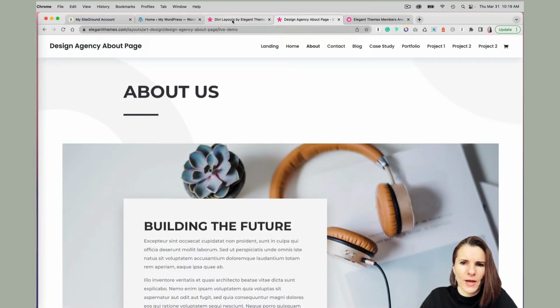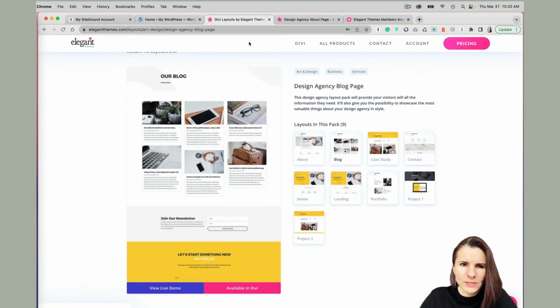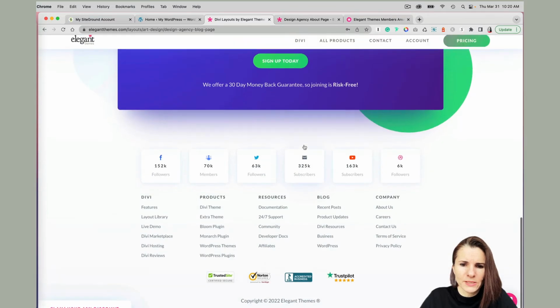Okay, so let's go back. Now, this sign right there saying available in Divi means that it's available when you go to Divi and you're designing it. You can pull it from the Divi library in WordPress on your website. So that's a useful thing. Now let's see what other things.